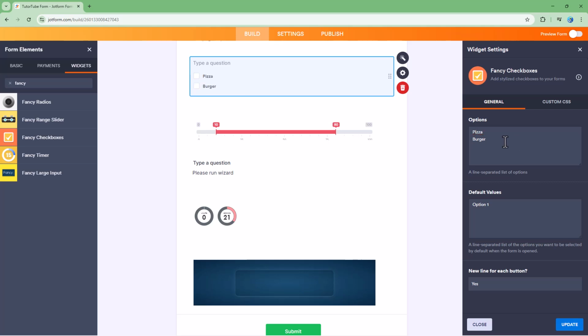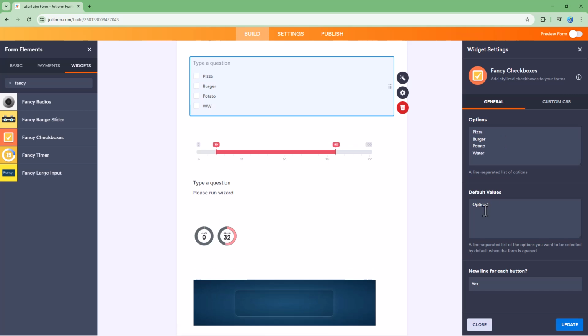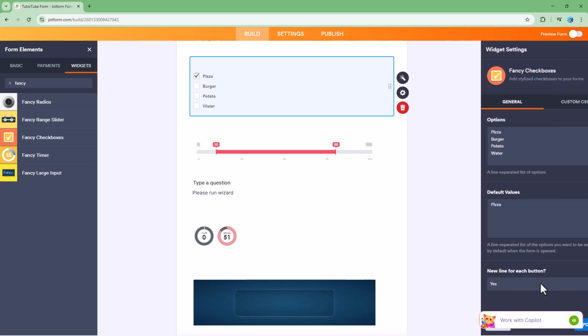I'm going to add in, let's say, pizza, burger, potato, and water, just a random list, and I'm going to select pizza as the default selection. So let's add in pizza right here. This is pre-checked. I'm just going to say select the food you want right here. So this is what you have, and then let me just update it.